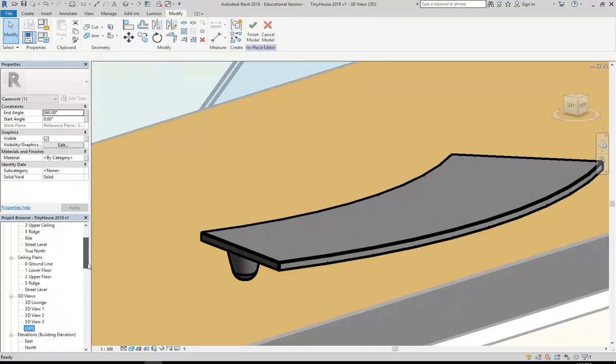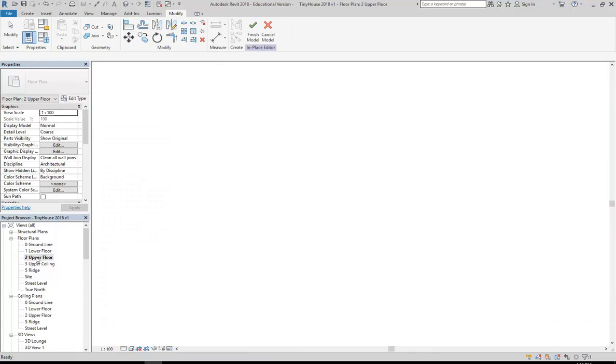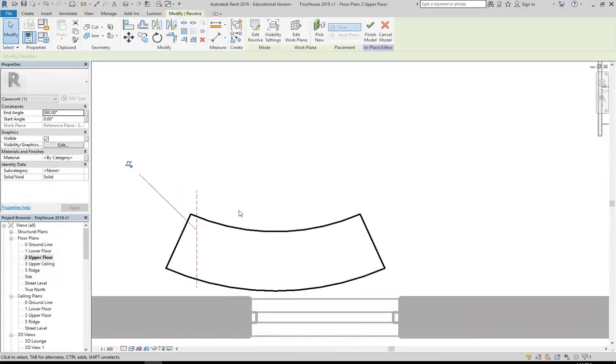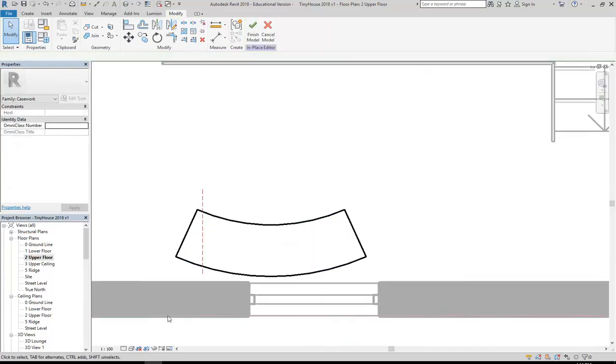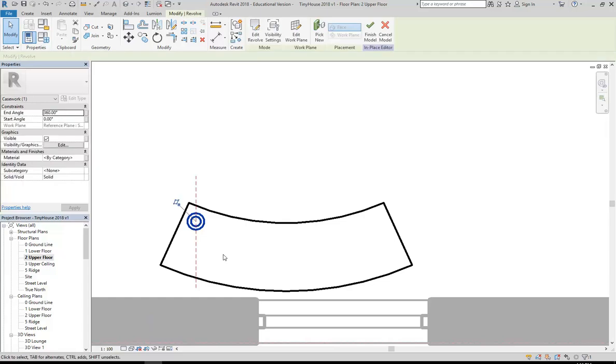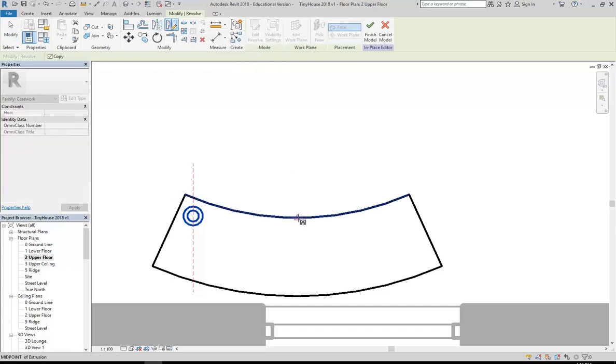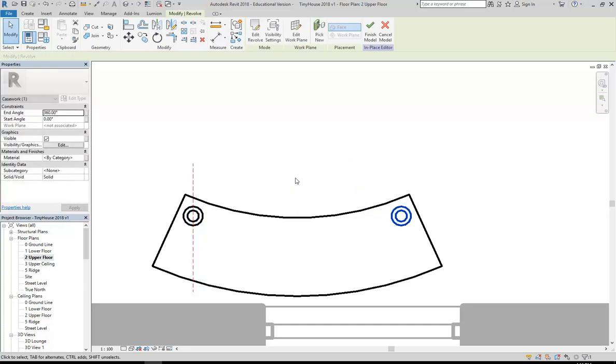Okay, so then if I go back to plan, okay, I can't see it anymore because it's underneath this shelf. So I'll go to wireframe. Now I can see it more clearly. So using mirror draw axis, I'll snap to the midpoint of that shelf, and I should be able to flip it over to the other side.